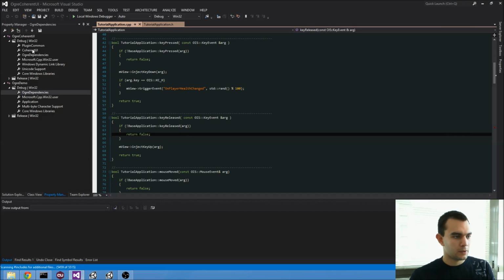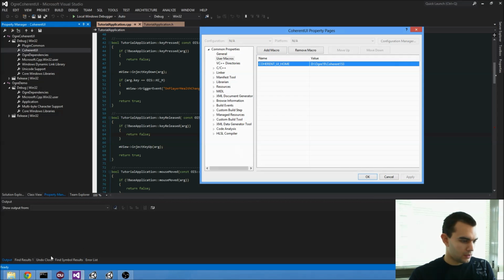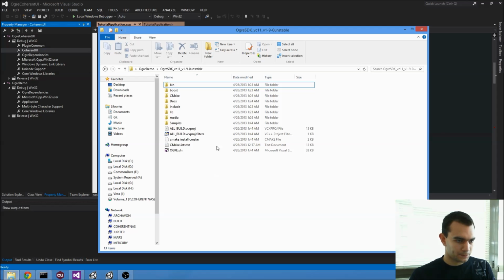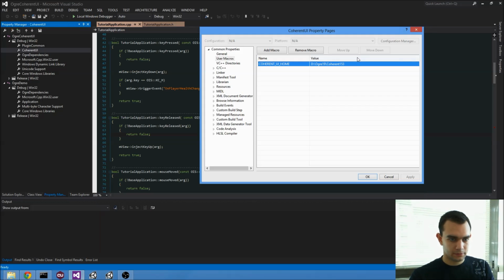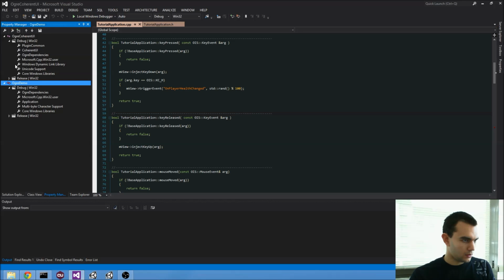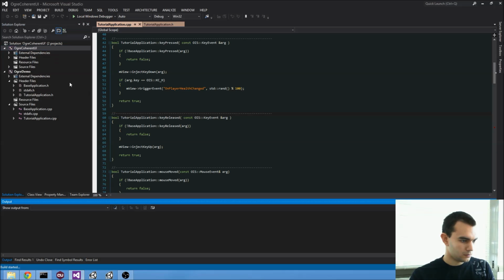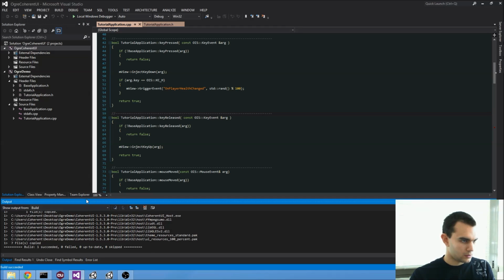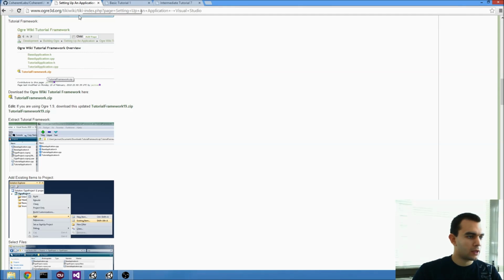We also need to set up the Coherent UI property sheet, which points to the SDK folder for the Coherent UI, which is right here in my case. Okay, and I'm just going to build the plugin right now. It's already built, okay, everything's fine.